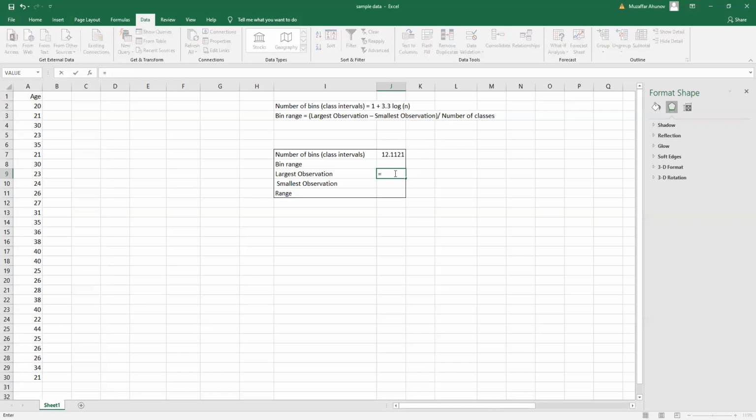To find the largest observation in my variable, I use the Excel formula MAX, and I select all this range, all my observations in my variable age. And you see, the oldest person in my sample is 44 years old. Next, the smallest observation is MIN, and I again select all observations, and I see that the youngest person is a 20-year-old.